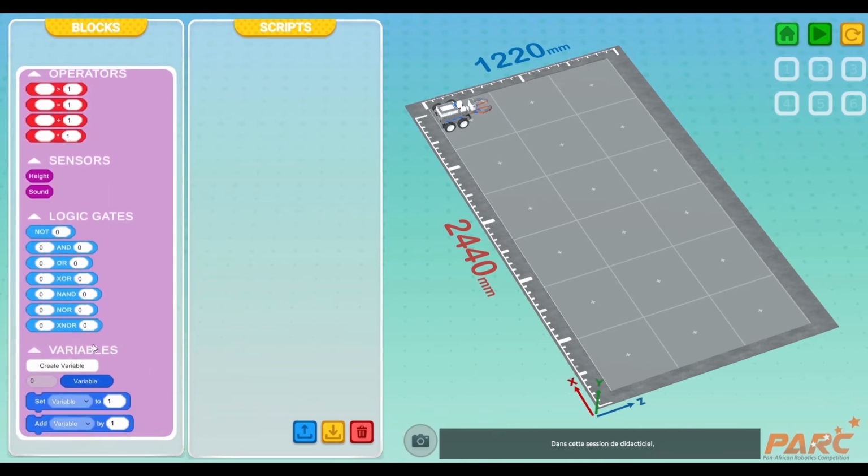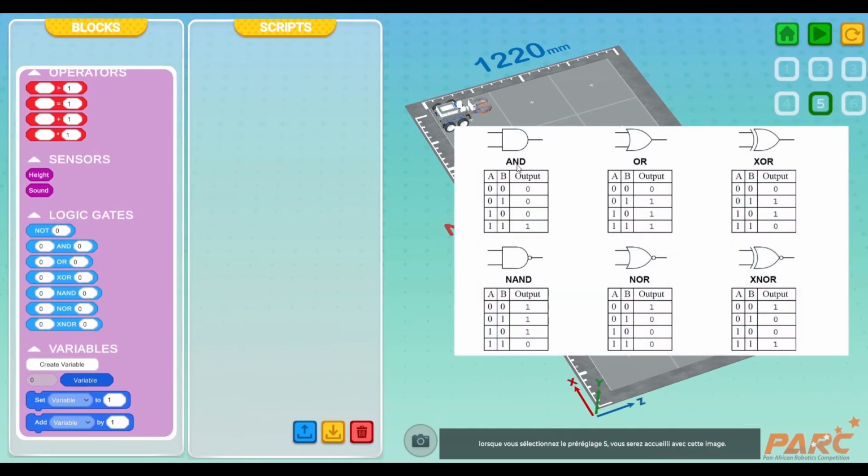So in this tutorial session, when you select the preset 5, you'll be greeted with this image, which shows a number of logic gates, as you can see: AND, OR, XOR, NAND, NOR, and XNOR, as represented here as follows. These are the graphical representations as used in electronics.